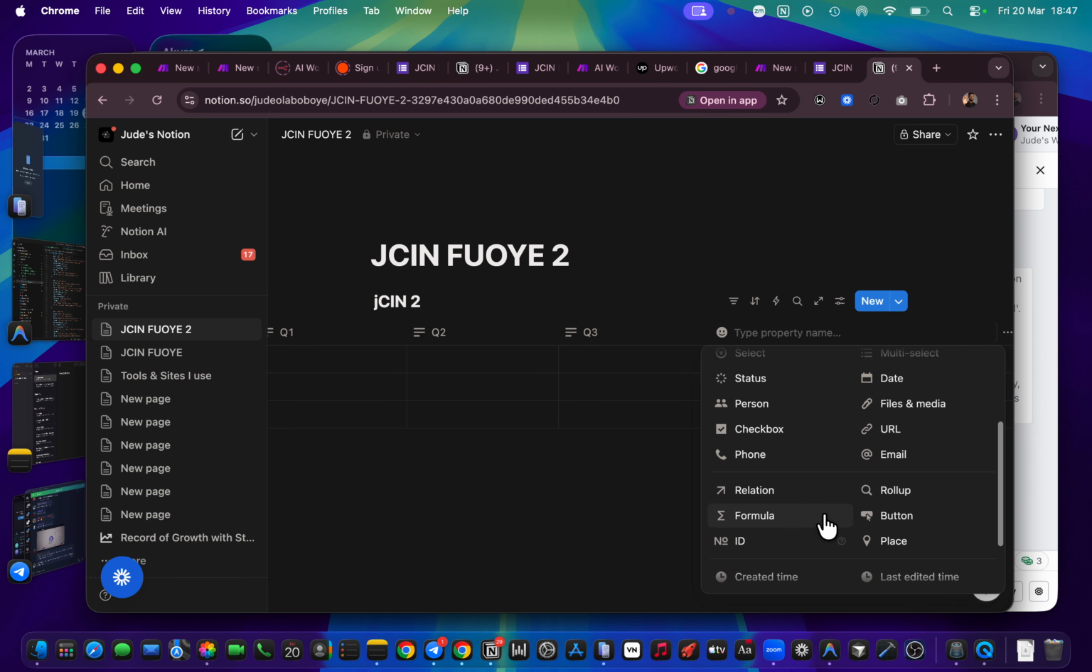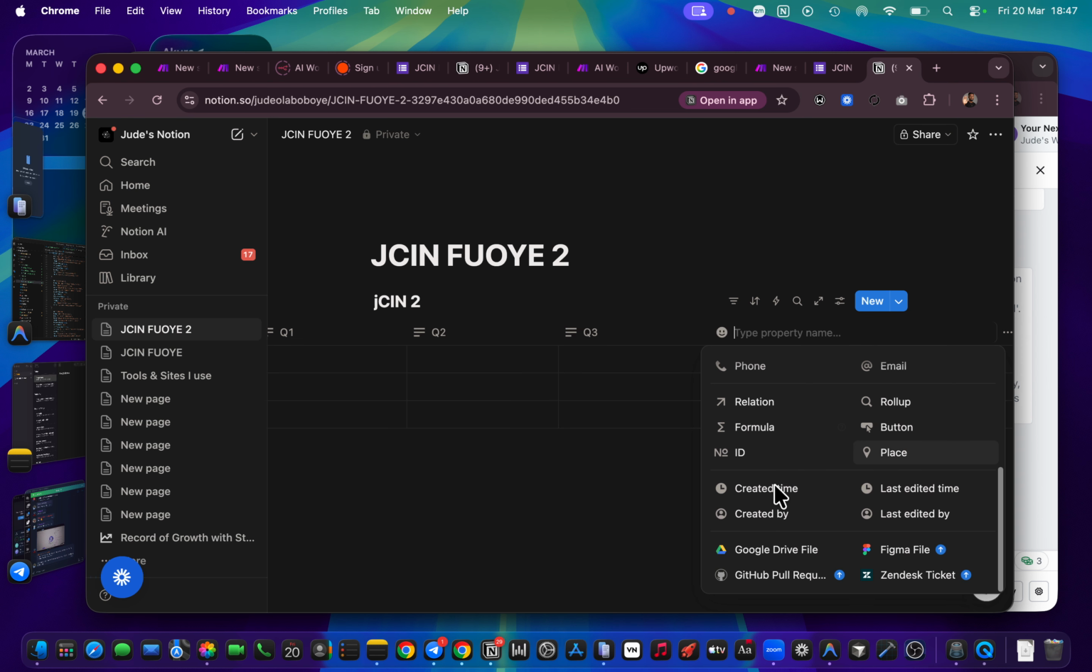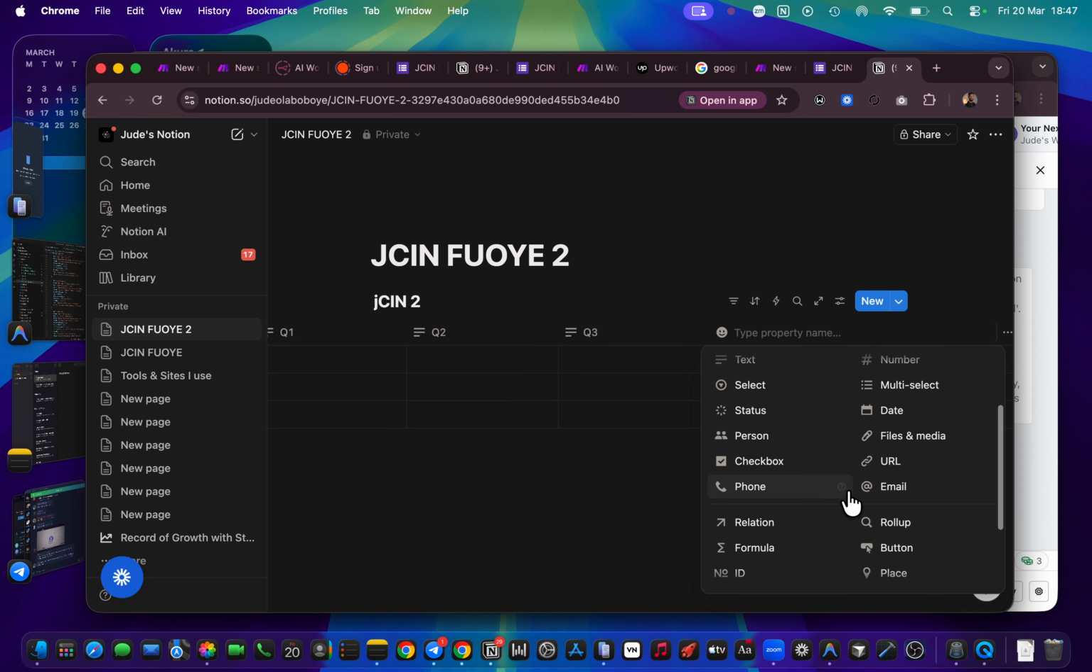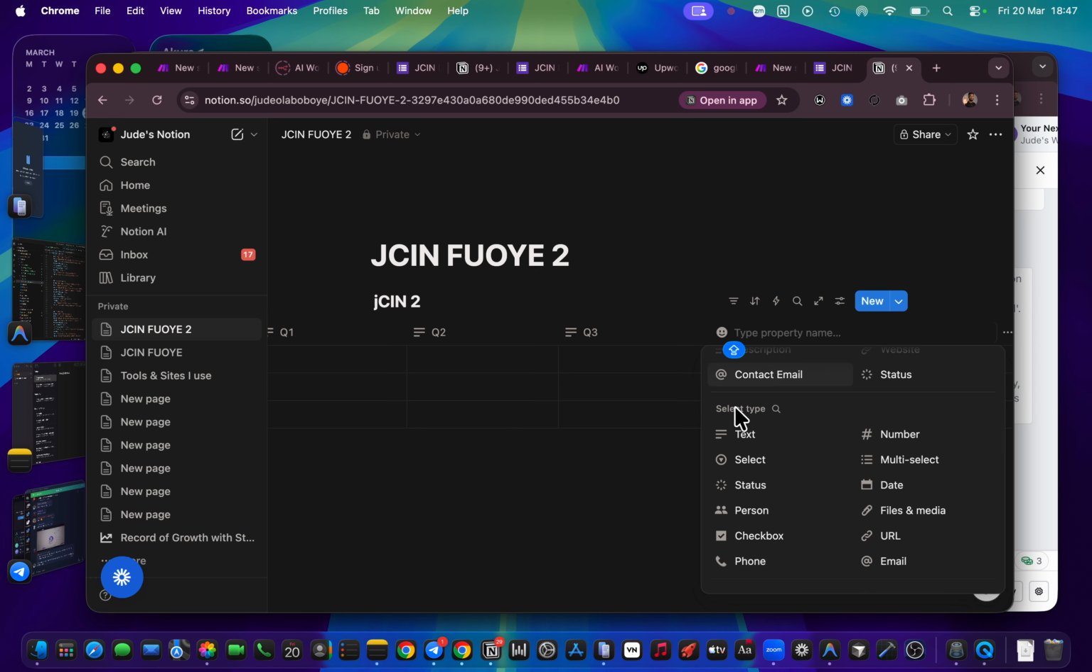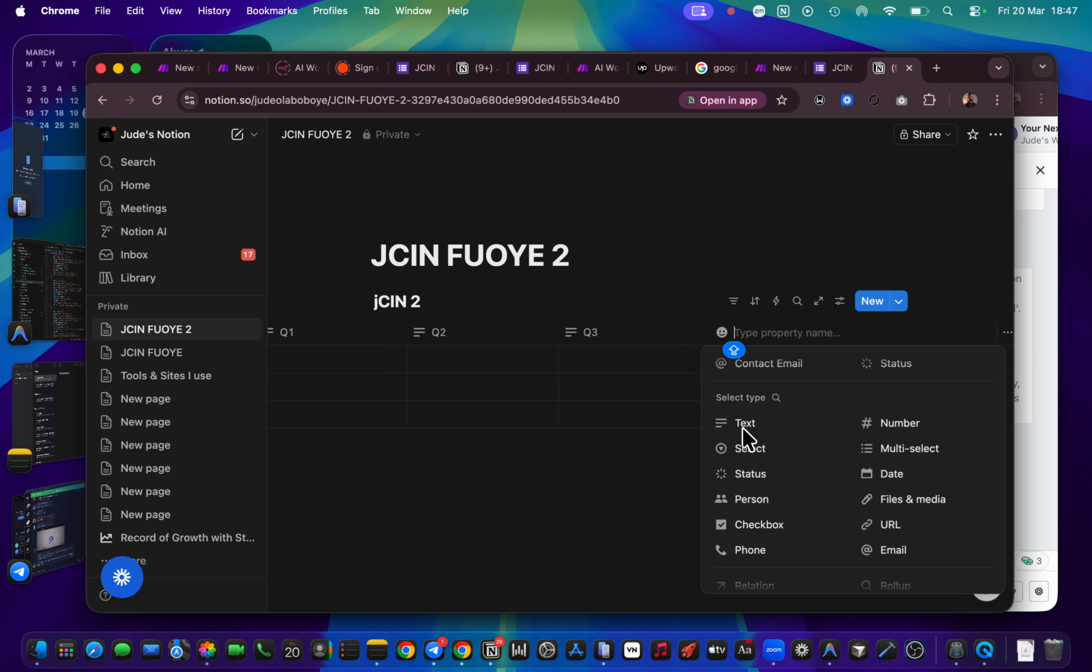You don't need to go down. I've not even used it before. I've not used this aside from the button. I've not used this, and you hardly even use this right now. But you have to just be concerned with this place which says select type. So you can pick from any one here.